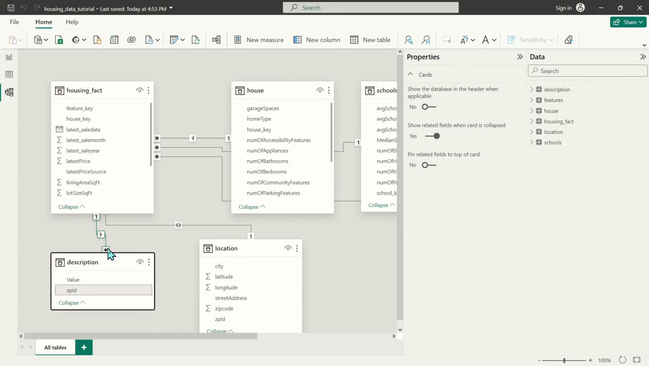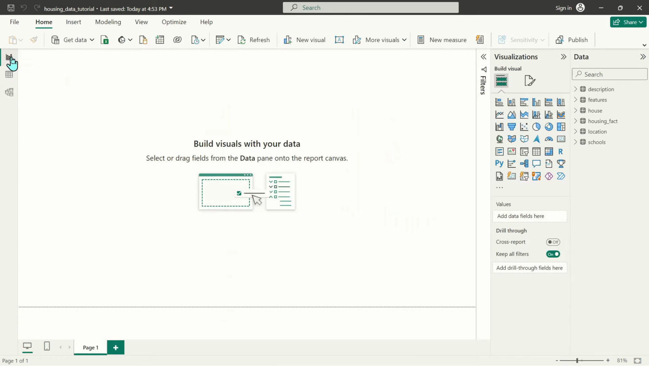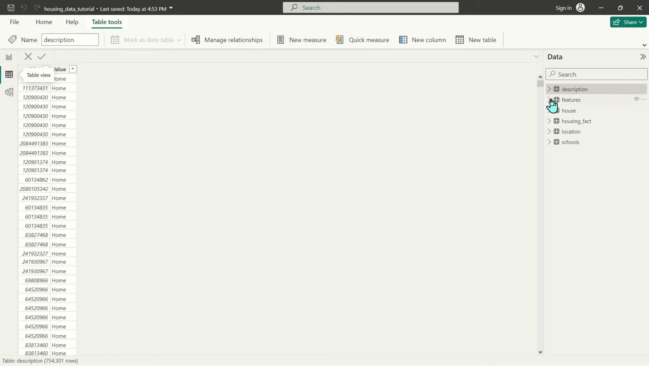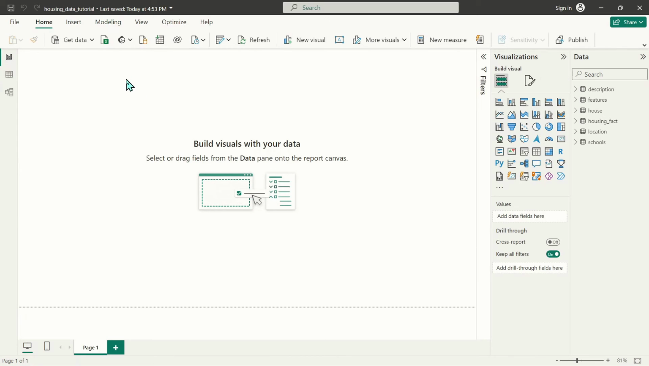There's our descriptions. It's now a many to one join based on ZPID. And you can see the size of that description table is 754,301 rows. But let's go ahead and resave our housing data tutorial.